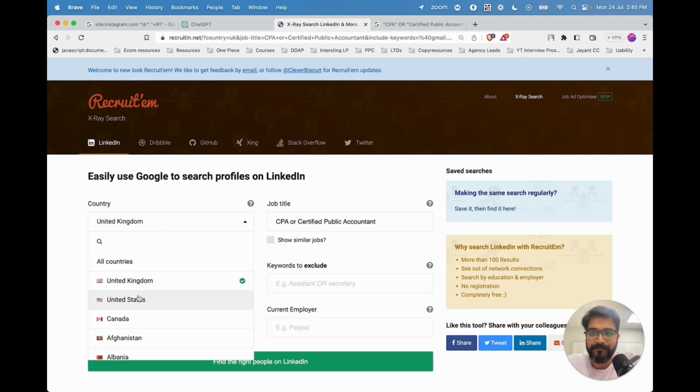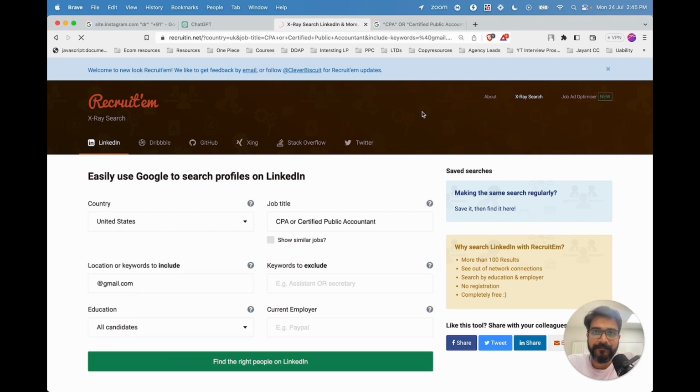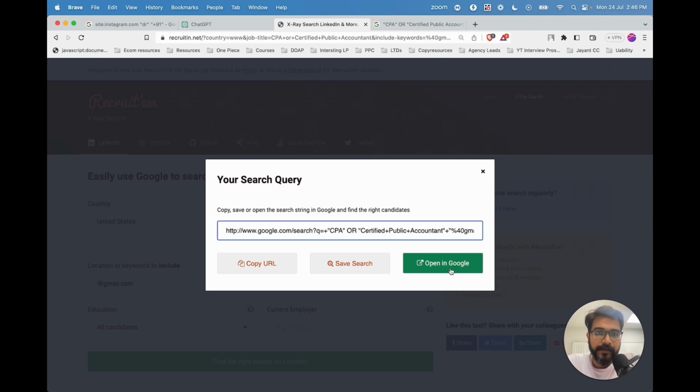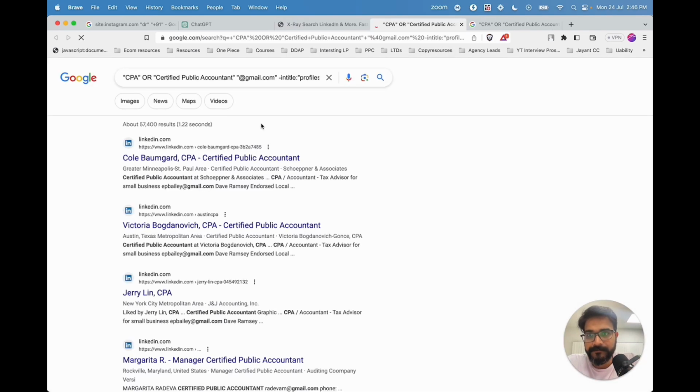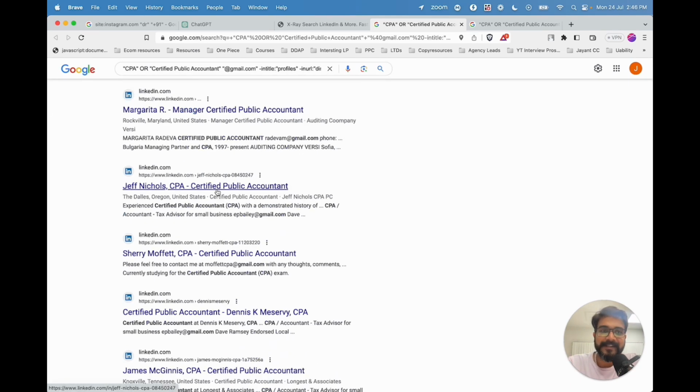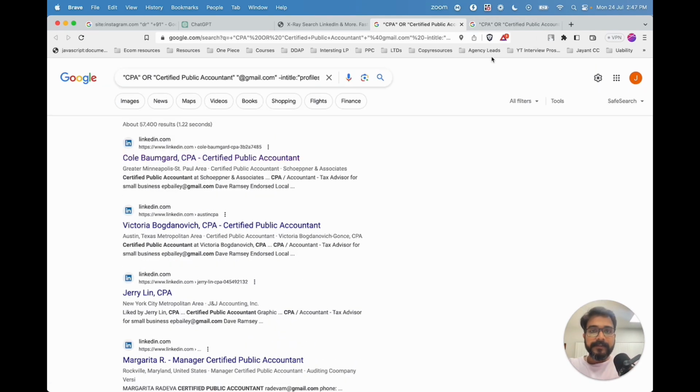So if I want to do it for the US, it takes a little bit of time sometimes. Okay, got it. Now if you click on open in Google, you got 57,000 results with the Gmail IDs right here, right? And you can scrape this data and use it yourself.